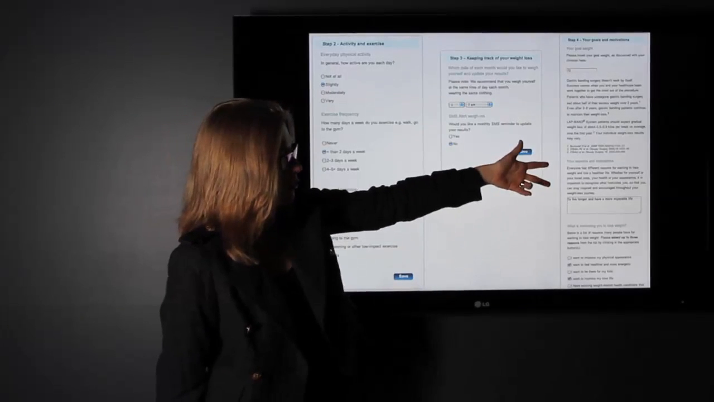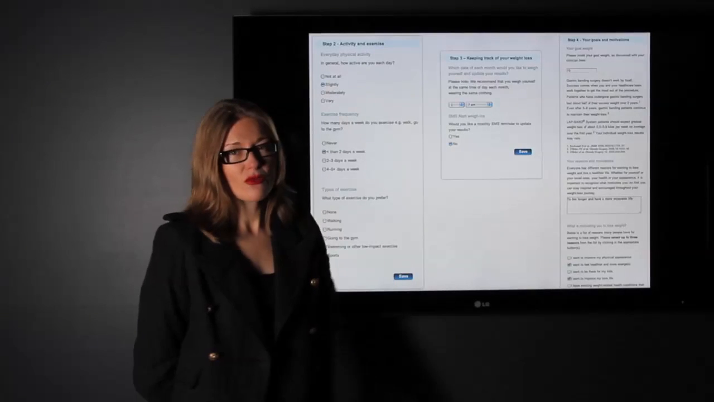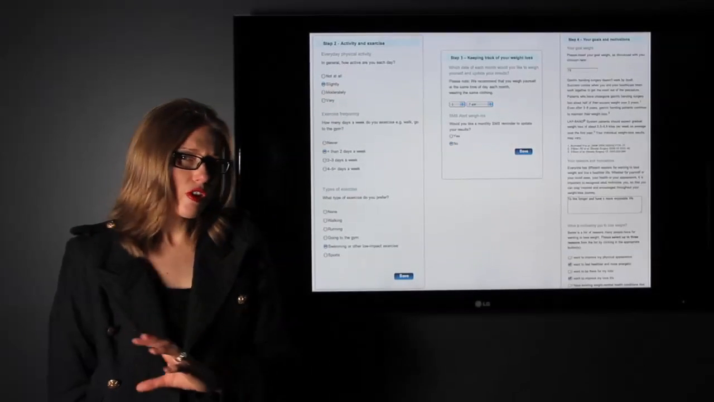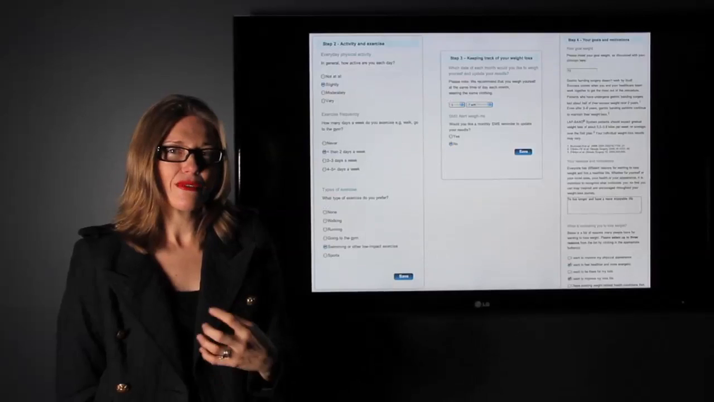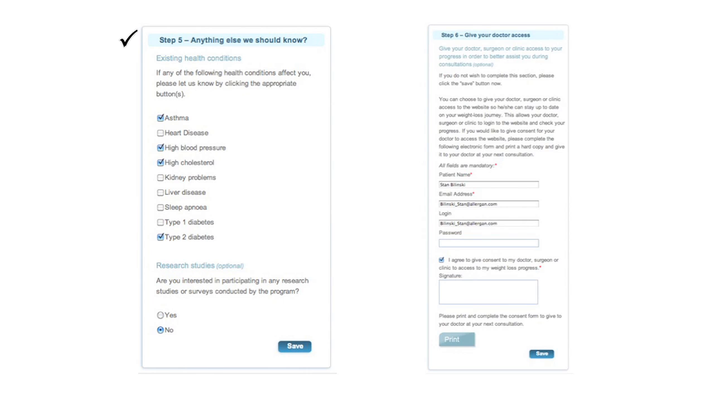So not many details, but it does give you a lot of insights into your patients and what they are expecting. So anything else we should know really does talk about the health conditions and research studies.